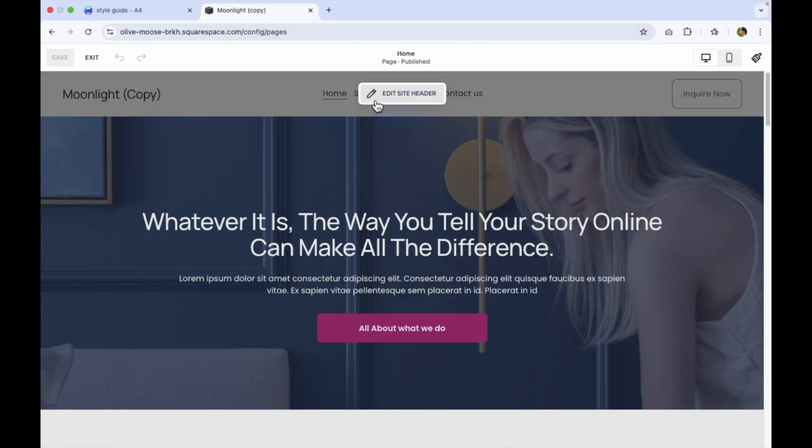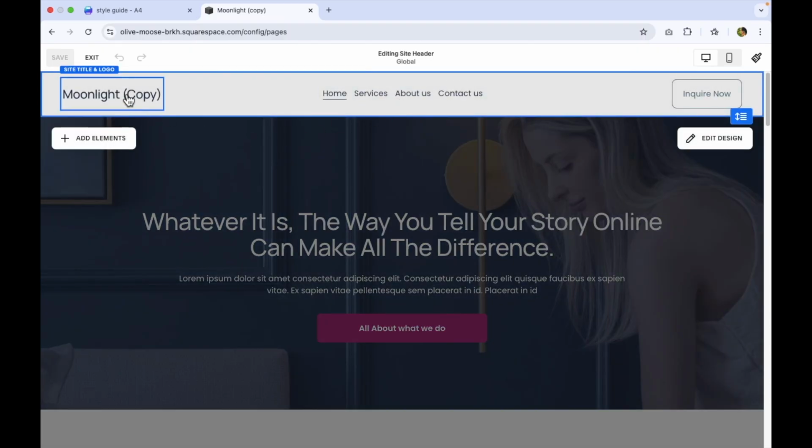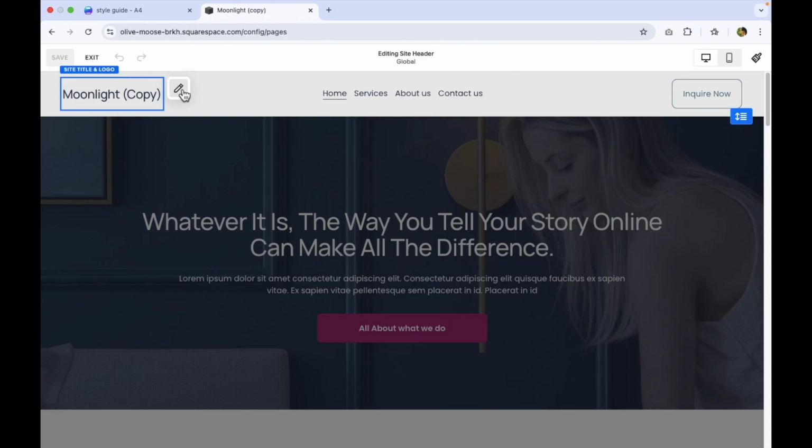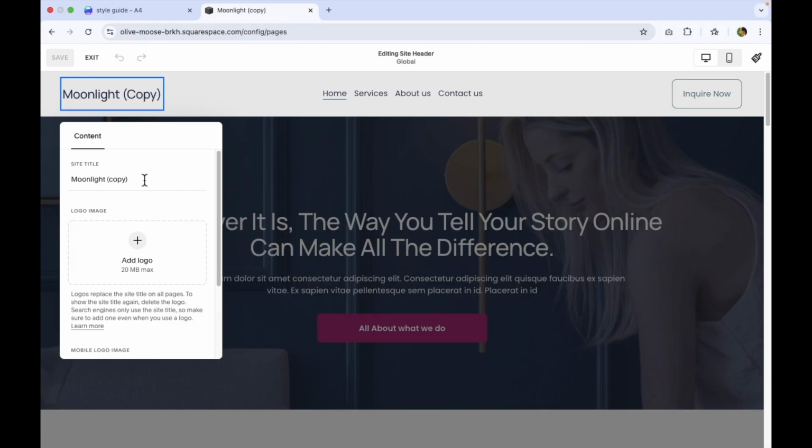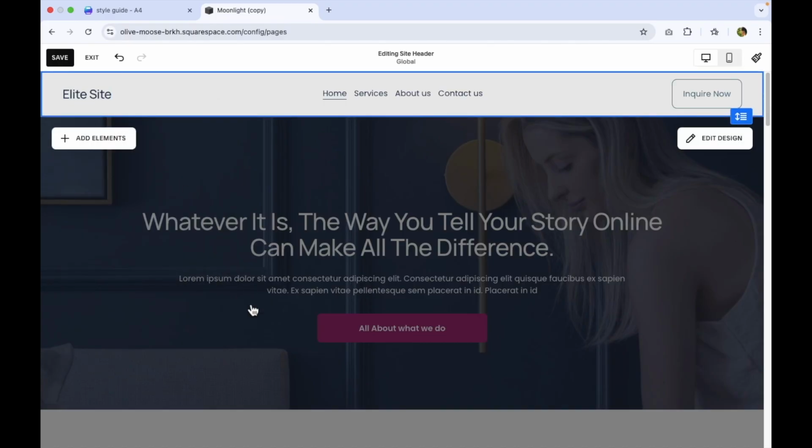So how do you rename your website? The only way to do it is to go to your site header. You can do this in any one of the pages. You're going to go over here, click the little pencil, and here this allows you to edit the name and the title of your website. So that will be over here, Elite Site. Okay, so that will change it across your whole website.